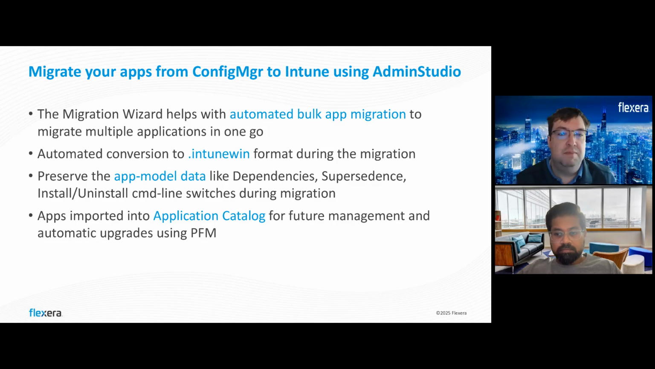It'll pull all the app model data from Config Manager and use it to configure things like the dependencies and supersedence and the installation command line switches for Intune. And then it'll leverage the application catalog, which is a SQL database that AdminStudio utilizes. It's kind of its workspace that you use to perform anything that you need to do to prepare applications.